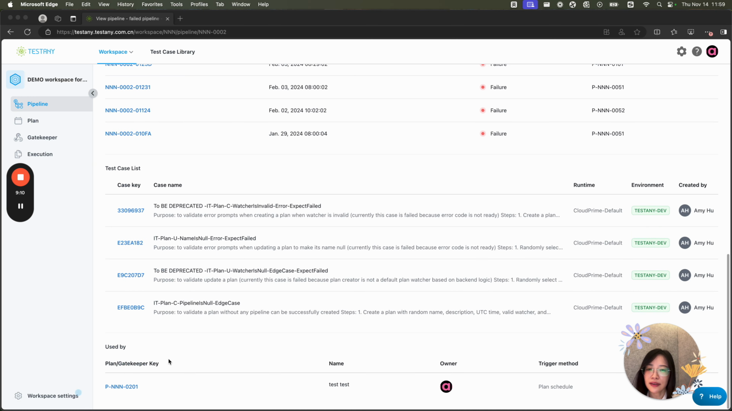Let's scroll down. Just now we mentioned this "used by" part on the details page, which refers to whether the pipeline is used by any plan or gatekeeper. The current pipeline is used by a 0201 plan. So before I delete it, I need to find the owner of this plan, ask him to delete the pipeline from this plan, and then I can delete it.